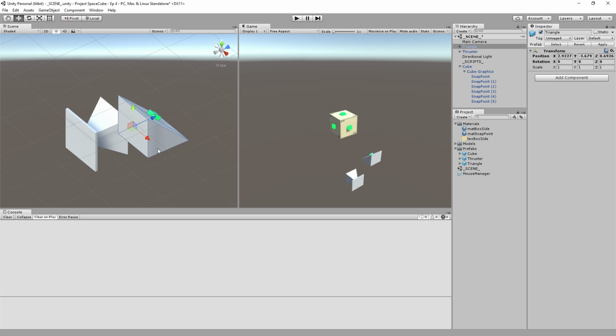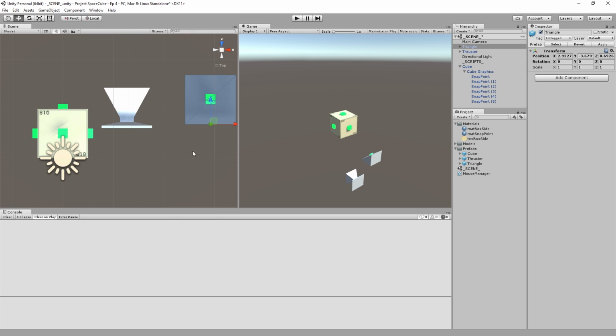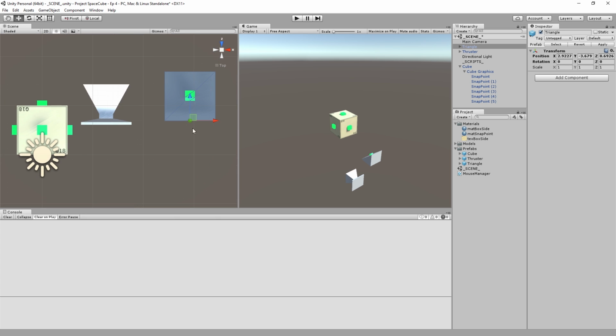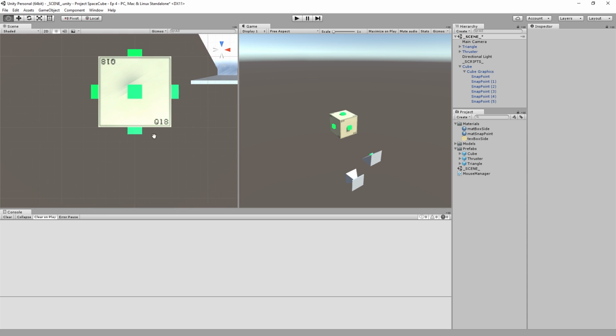There's a connection point here, but remember that the root of these objects is on the back side here, right? This is where we connect to another snap point. Well, what the hell did I just do? There we go. Well, neither the triangle nor the thruster has a snap point on the back, which makes sense. You're never going to see this back side. But the cube, it does.